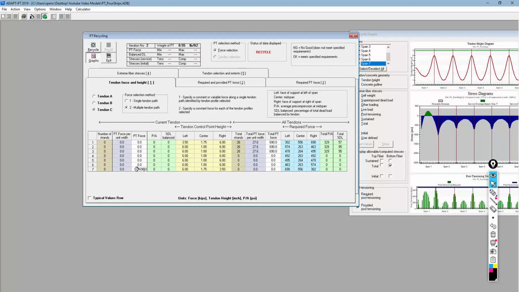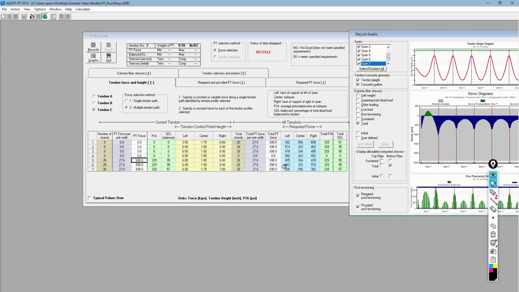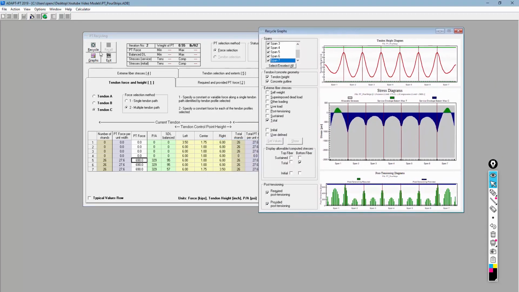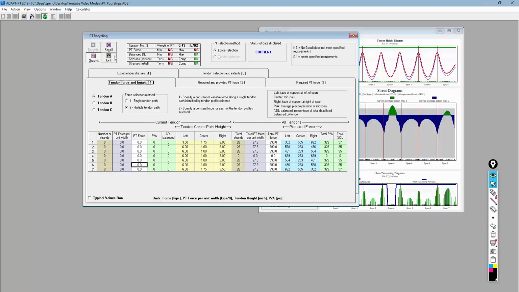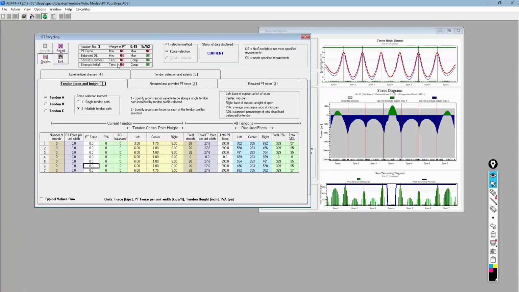We'll set this equal to 690. I can set up my control points here. Once we're done doing that, then we can recycle. So I'm going to recycle this. Now we have a bunch of no goods. So the program still thinks that this entire system should be checked as a post-tension system.